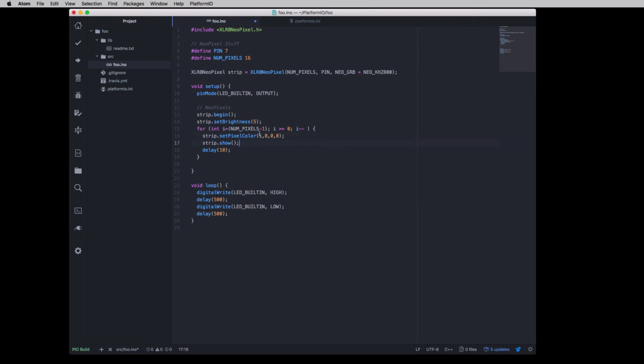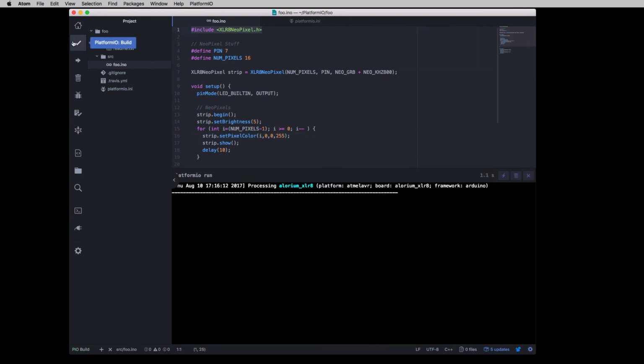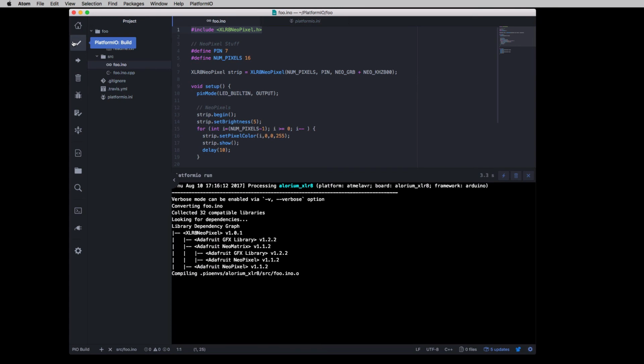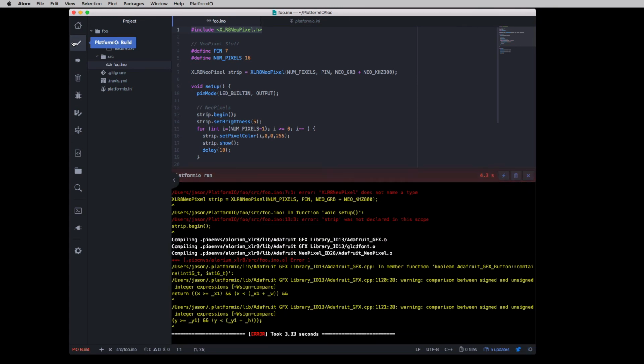And in this case, it's set to zeros, which I don't really want. Why don't we make it blue? And now we'll save that. Now, what we're going to do is hit compile, and we should get an error because we're including this. And right now, you'll see if I hit compile, we should see some red go scrolling by here. And sure enough, we got an error.